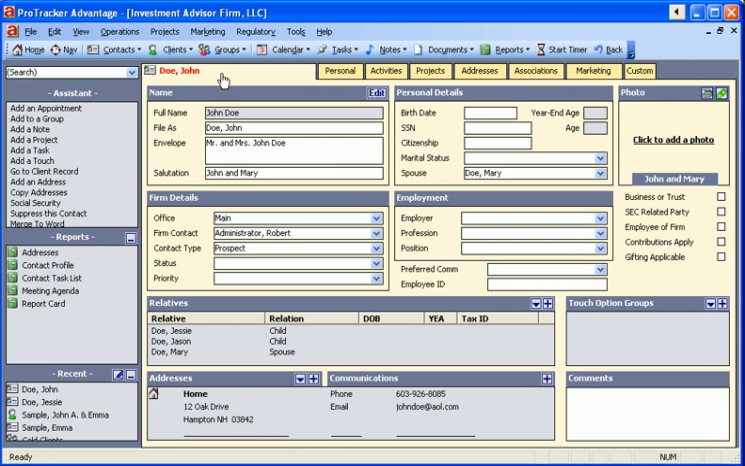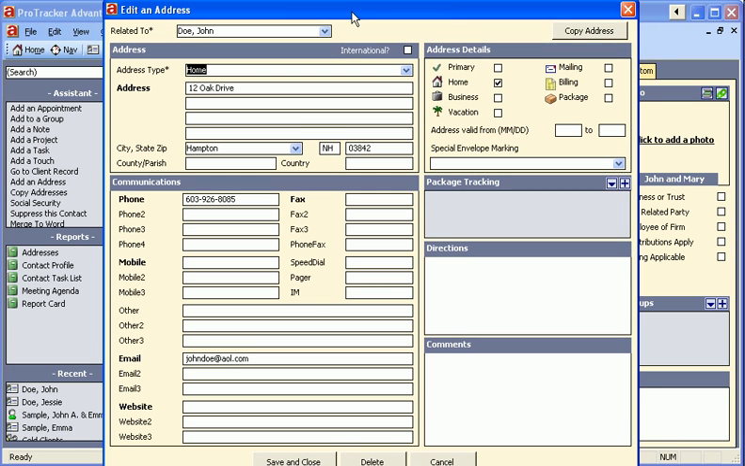As we look at John's contact profile, we see that his home address is entered here. We want to make sure that each contact in the database has a primary and mailing address entered. In this case, since John has only one address, we can assume that this is his primary and mailing address.